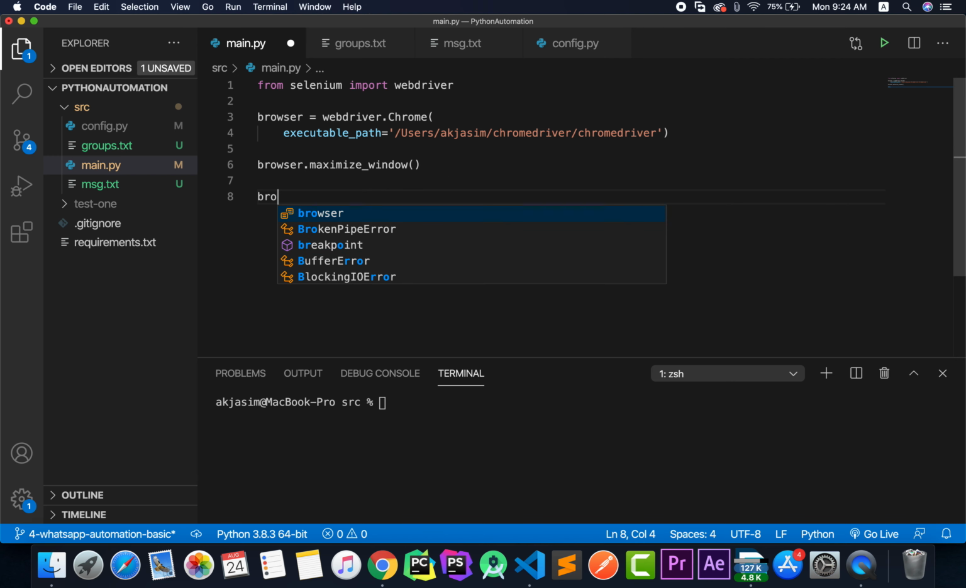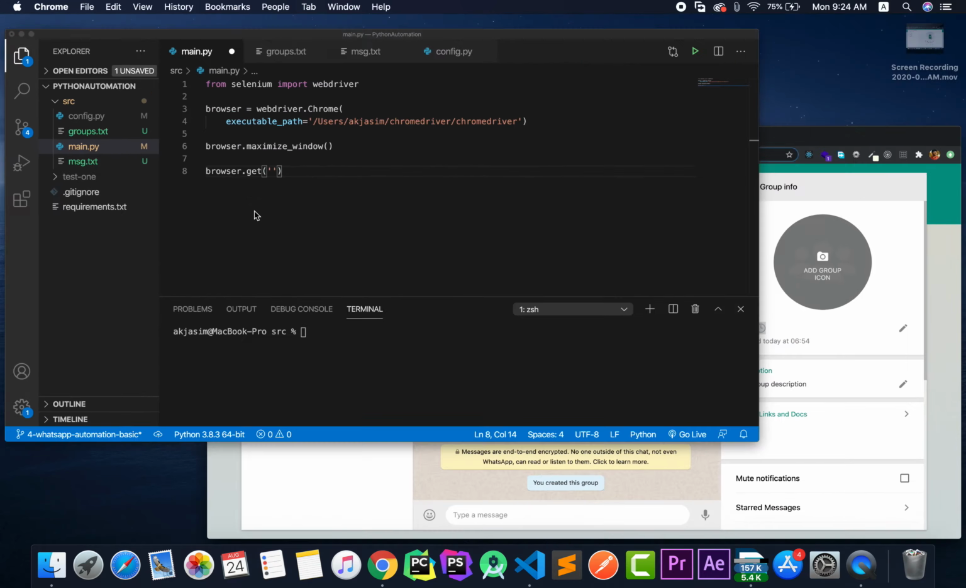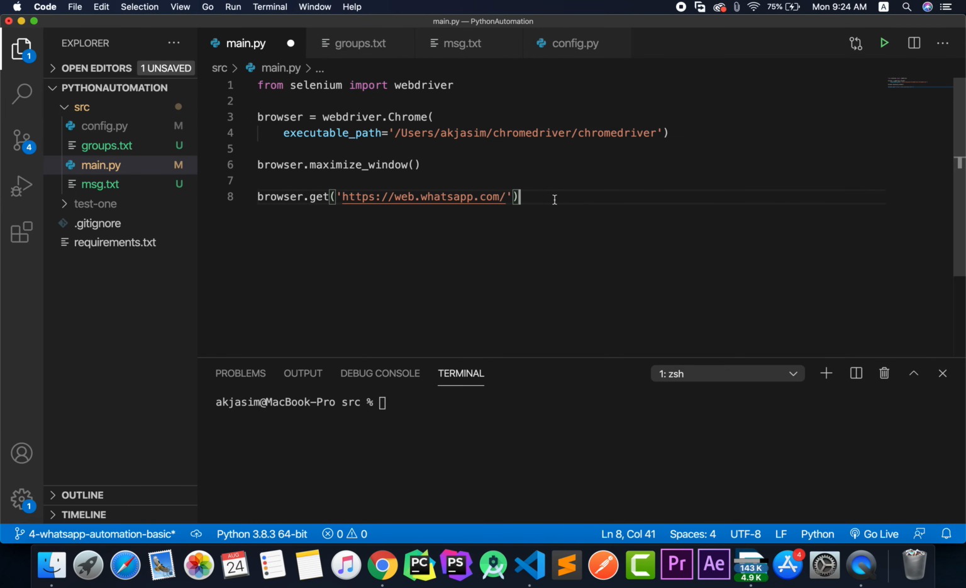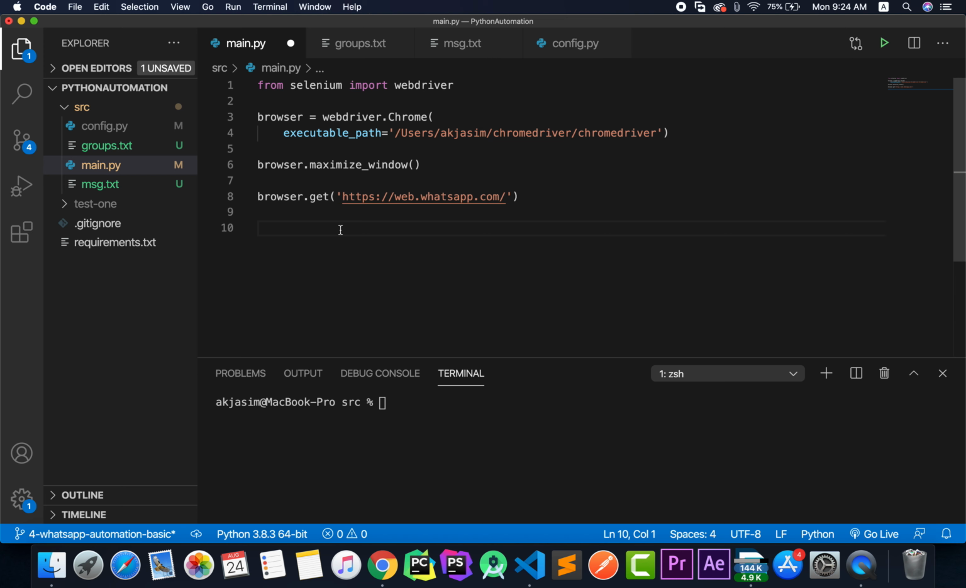So the first thing, as always, browser.get, and the URL here is this one, web.whatsapp.com. But before that, what I can do is quickly grab those groups and the message into our main.py, into the code base. For that, I need to open that file. So first one, I'll open the groups.